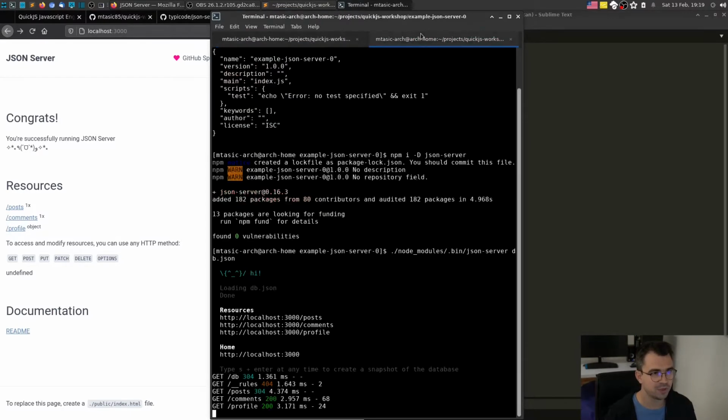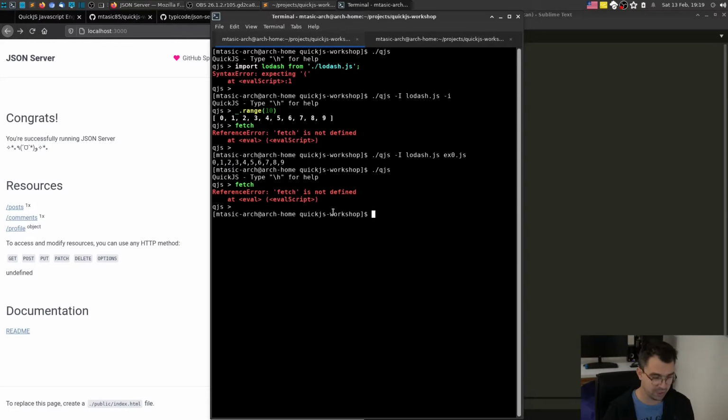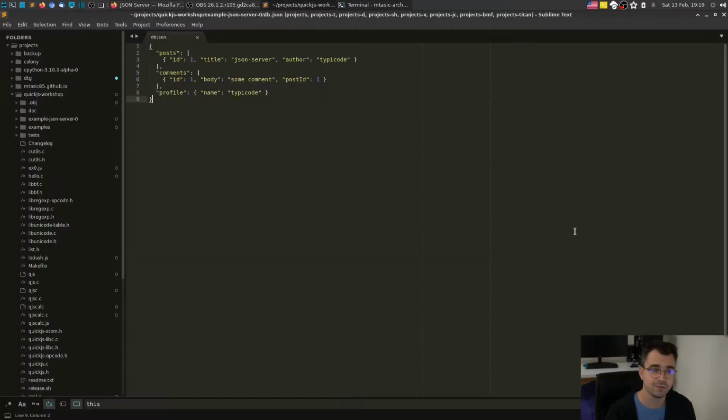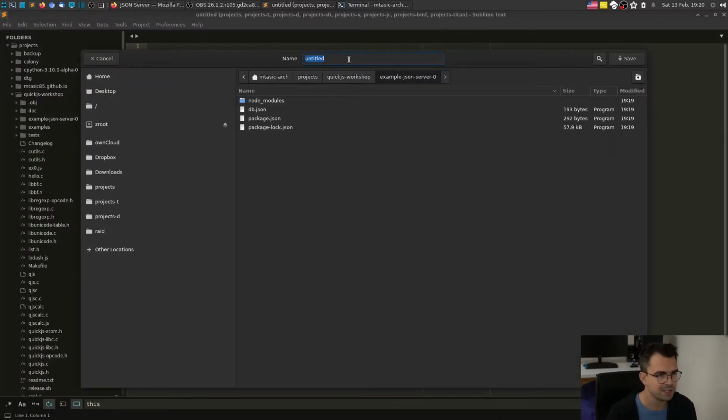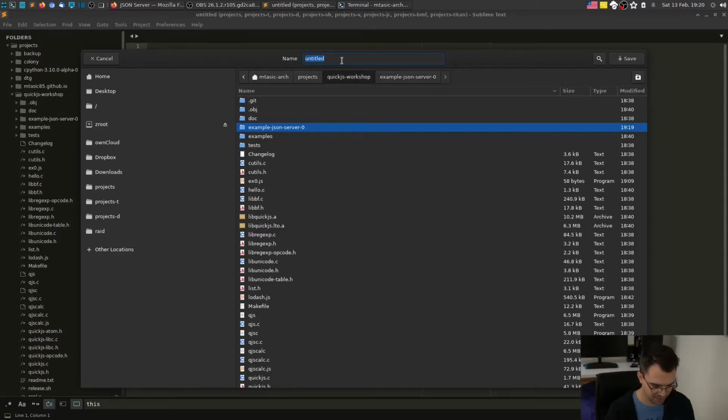fetch. So I'll leave json-server running in a terminal in one tab, and in another one we're going to write an example using fetch and actually implement the fetch function for this. So let's call this example, it'll be called example fetch 0.js.